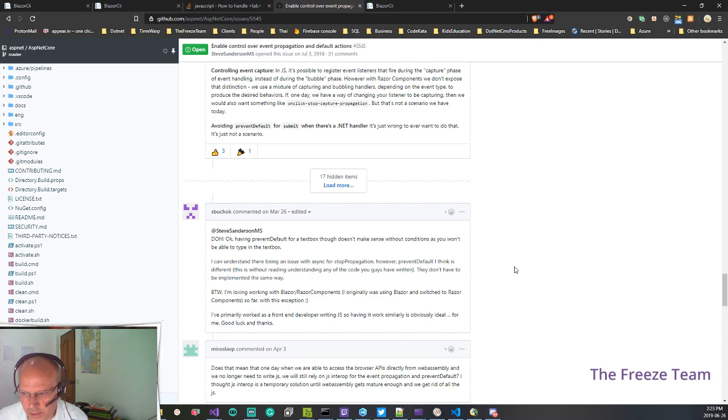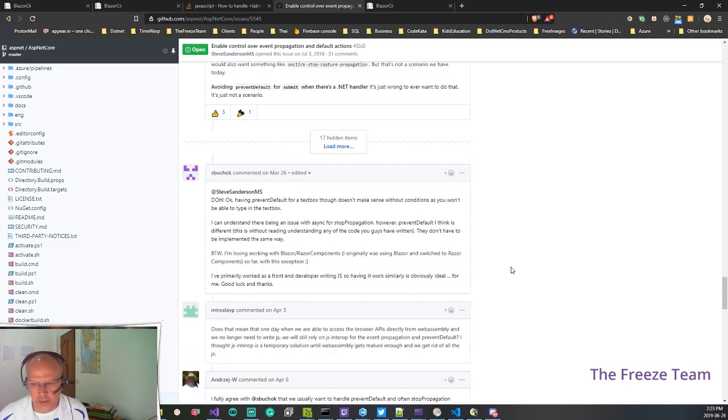Though it doesn't make sense without conditions, as you won't be able to type in the text box. I can understand there being an issue with async for stop propagation. However, prevent default I think is different. This is without really understanding any of the code you guys have written. They don't have to be implemented the same way. By the way, I'm loving working with Blazor Razor components.